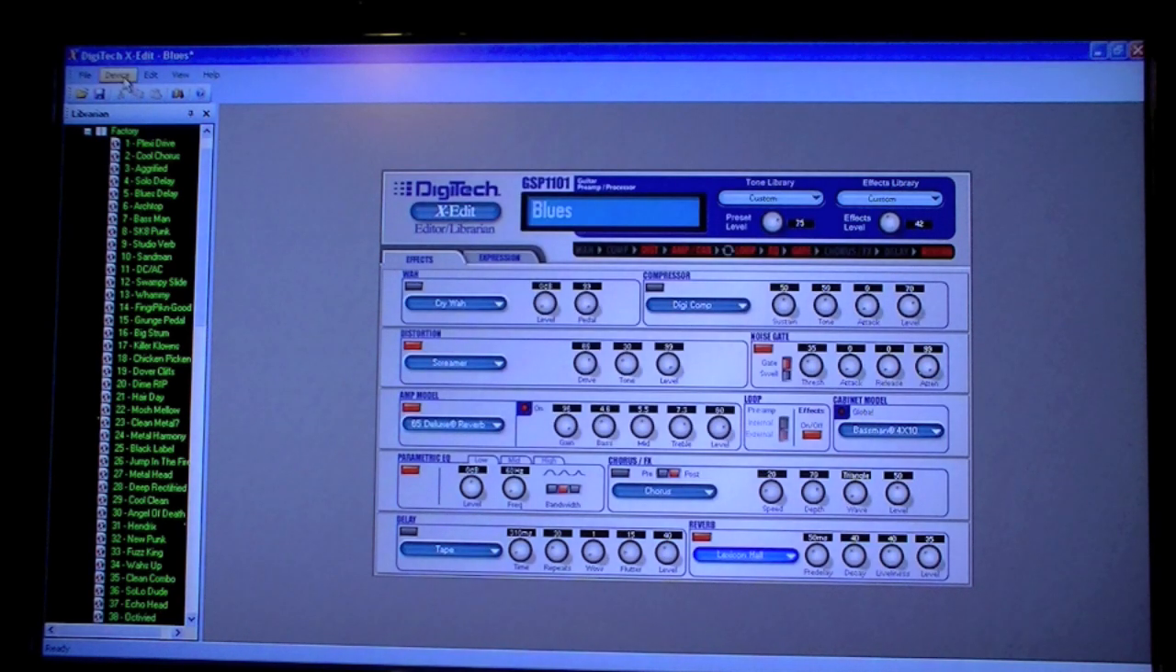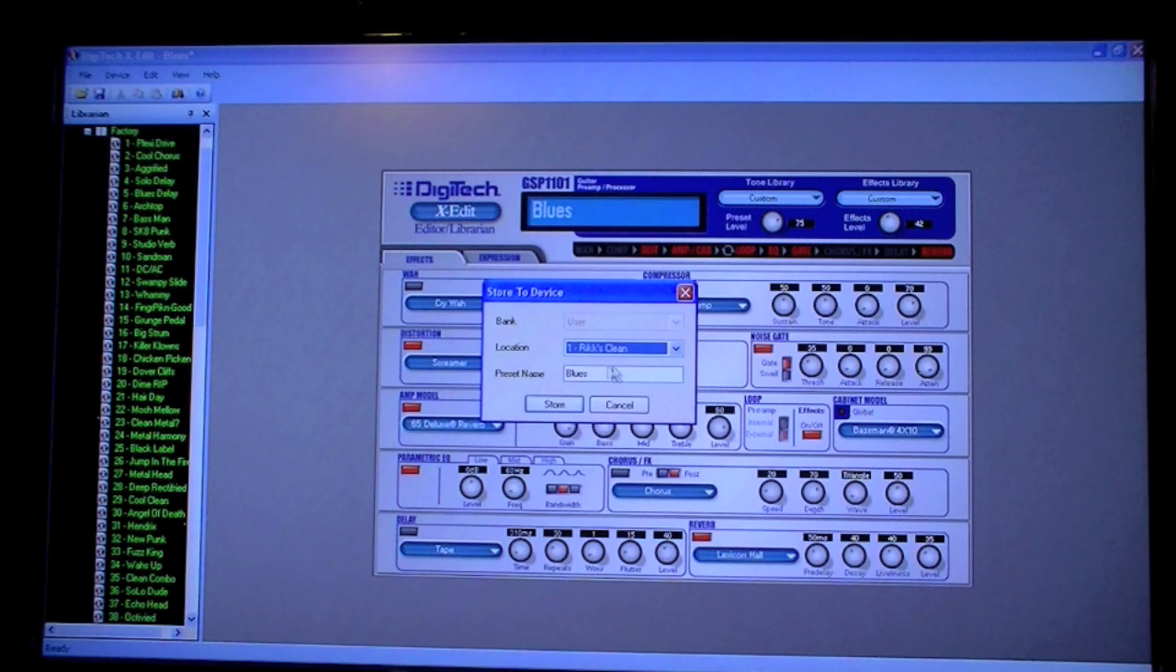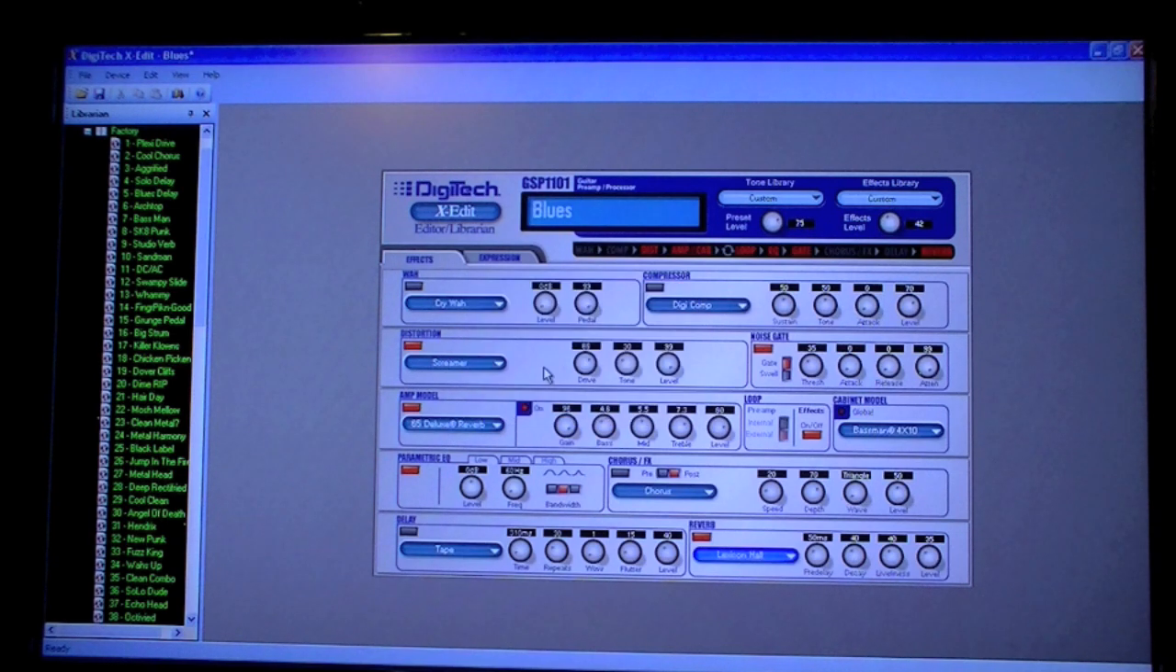Or we could go into Device and we could store the preset. It asks us which location we want in the user preset category. So we just choose which location we would like to save it into, and then hit Store, and it'll store it there for us. And that is how easy it is to design or edit an effect using X-Edit with Digitech.